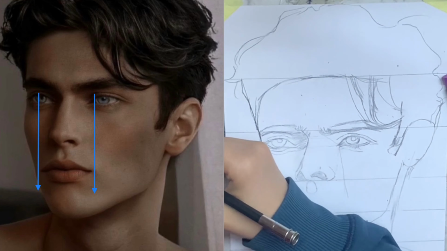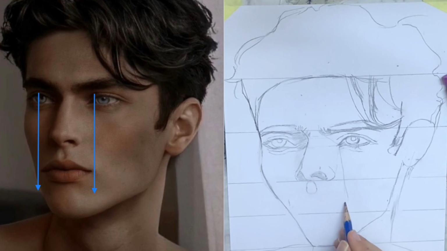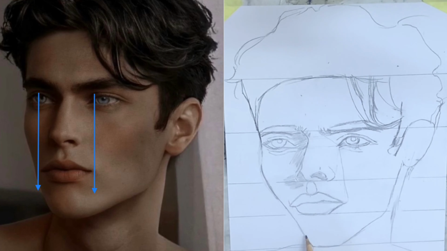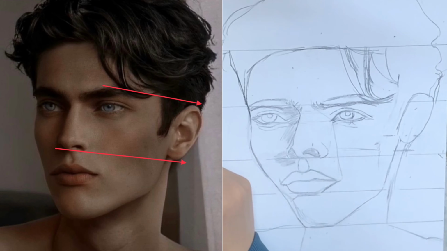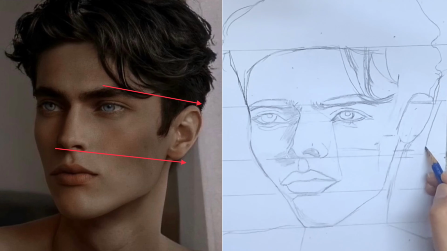From the eyes, draw 2 lines to the lips line. The ear is between the eyebrows line and the nose line.